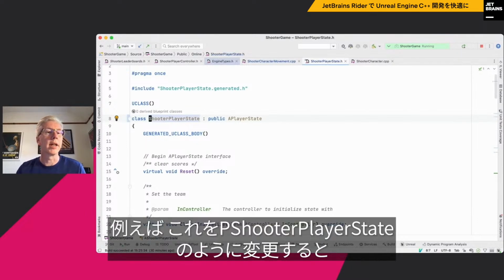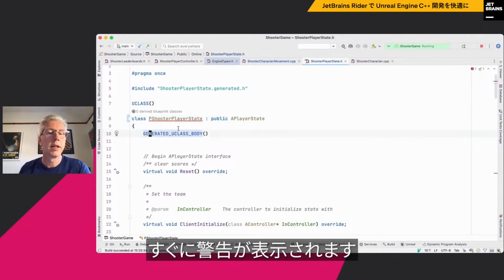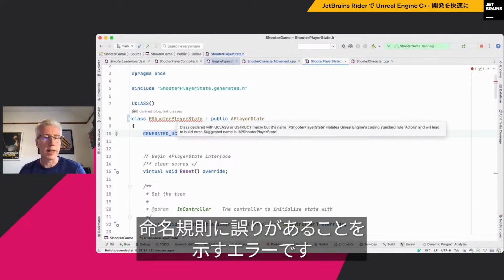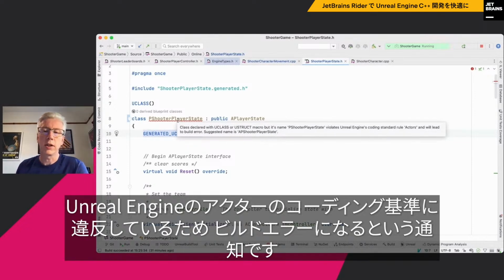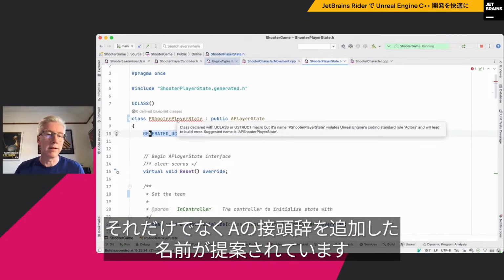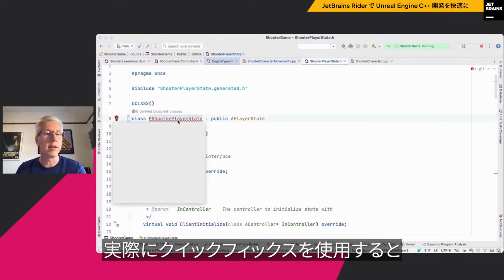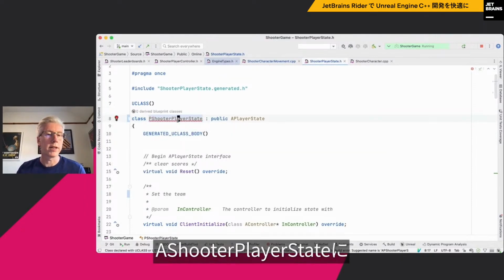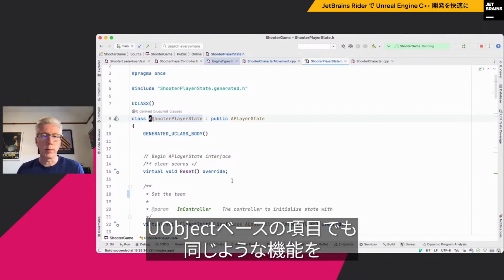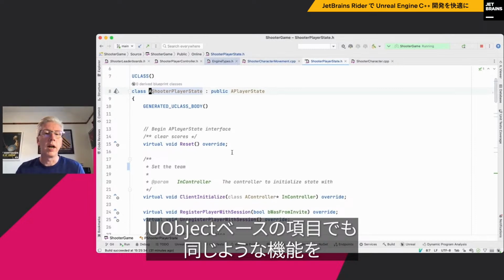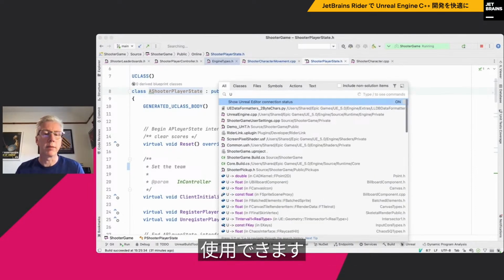So if I change that to be something like P shooter player state, then we get a warning straight away. We get an error to tell us that this is actually the wrong naming standard. So the name P shooter player state violates Unreal Engine's coding standard rules for actors and will lead to a build error. It tells us the suggested name is to add an A prefix there, and we can use the quick fixes to rename to A player state. And we can do a similar sort of feature for object-based items as well.